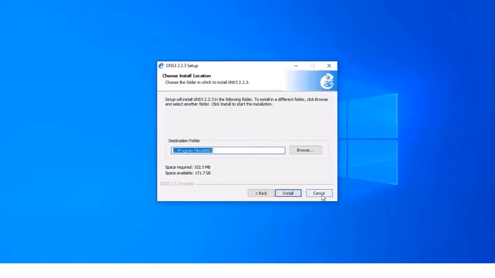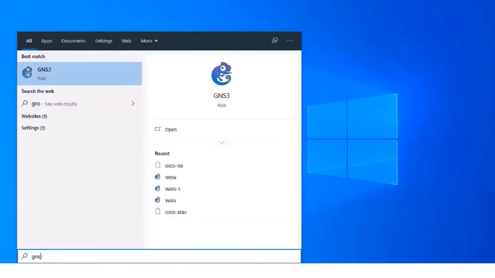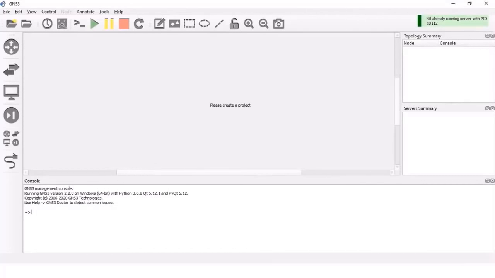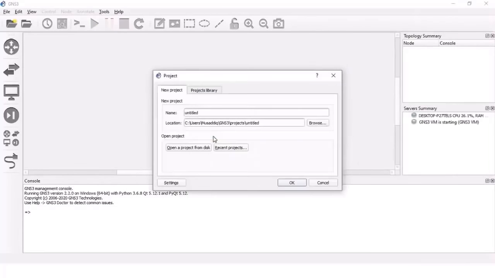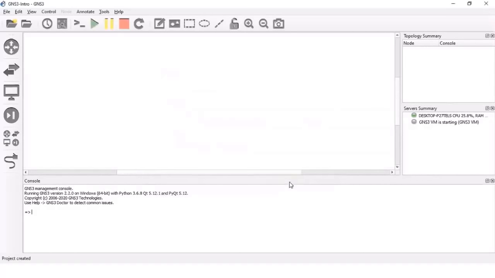So I will just press the cancel button. My setup will be cancelled. Once it has been installed on your system, just open it by going into the startup. You have to just open it from the GNS3. So here you can see that you can just create a project name. Well, you can just type in GNS3. You have to just press OK. So here, this is the GUI of the GNS3.